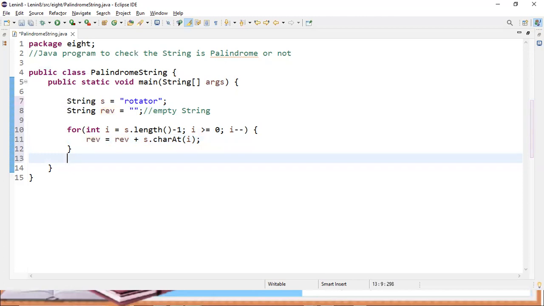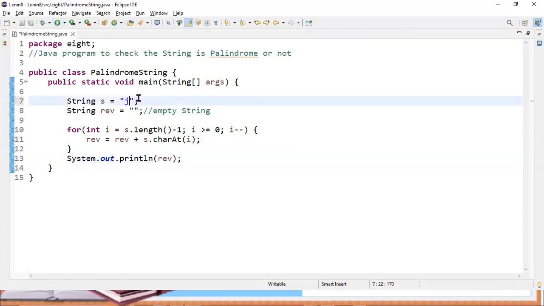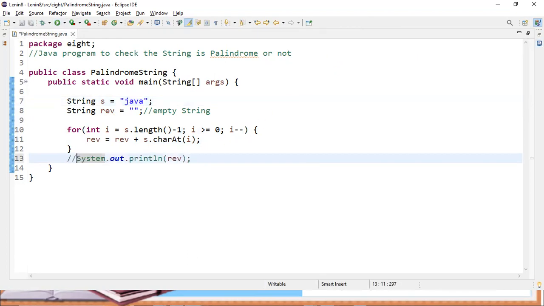Then to get the output as only the reverse of a string, we can print this rev variable, and let me save and execute here. So this is giving the same output. So for example, let me change it to Java, save again and execute. So this is giving the reverse order of the string, but that's not our end result which we are expecting. We want to check if it's a palindrome or not.